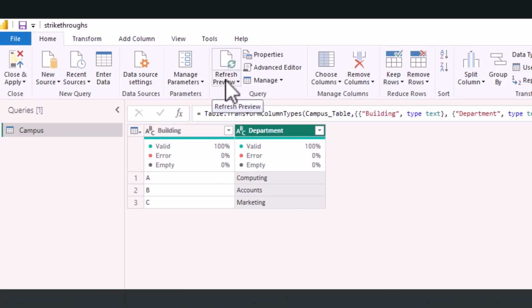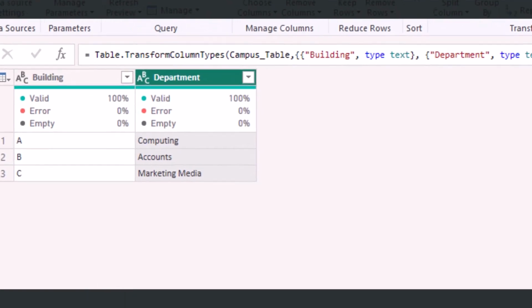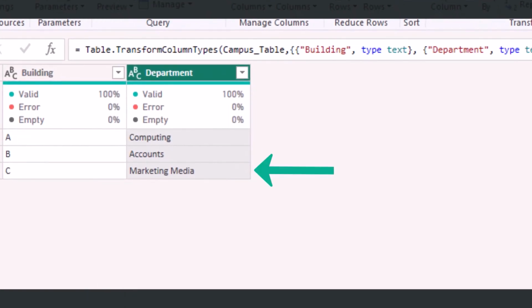However, upon import to Power BI, formatting is ignored by Power BI. So in this example, Excel shows this name change, but Power BI interprets this as marketing media, as the strikethrough is not recognised.